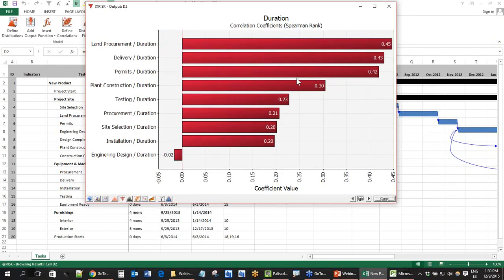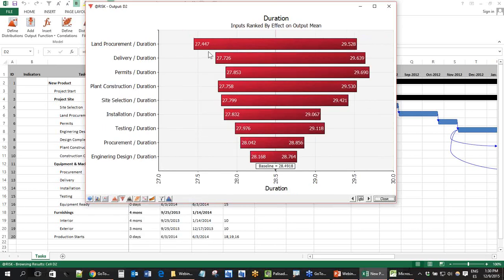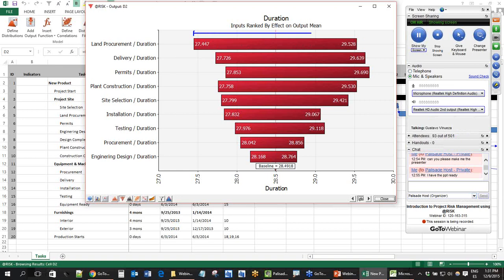This is a regression. This is a correlation, which is almost the same. And you also have change in output mean, which gives you the impact of, for example, land procurement. It says that it has the biggest impact on the duration, and this is the scope. This is how much it would change if you have a very low land procurement or a very high land procurement, between 27 and 29 months. This is the scope of the action if you change with a big shock to land procurement, which is really different from engineering design, which can go between 28.1 and 28.7. Okay?